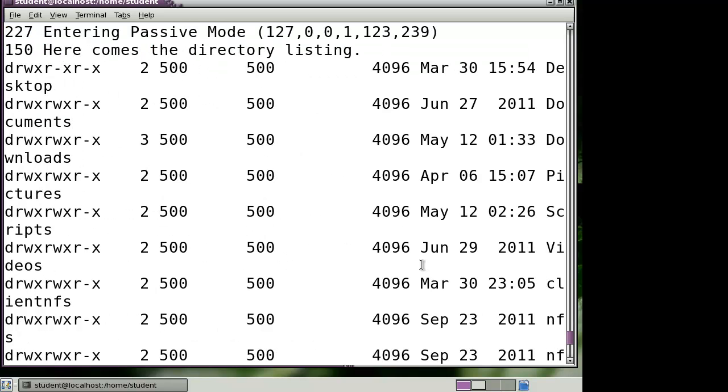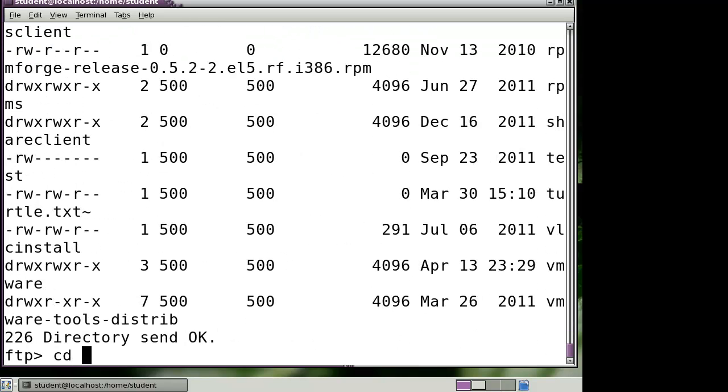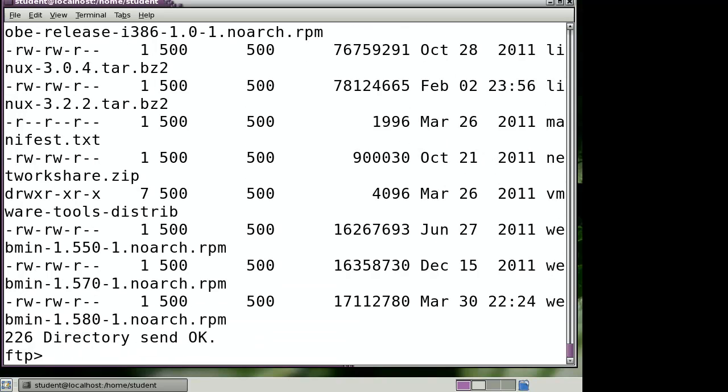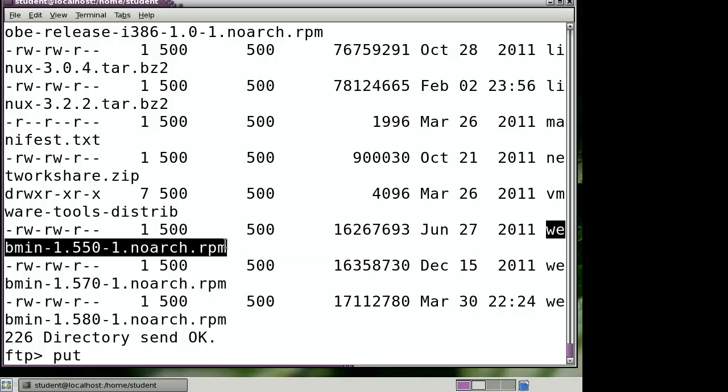Alright, but say I want to transfer a file. I could take a file in here, like for instance I could go into downloads. Hopefully there are files in downloads. Yeah, there's a few of them. Maybe you want to transfer webmin or whatever. I could say put, in this case, webmin, like this. And then that would upload the file. Does that make sense?